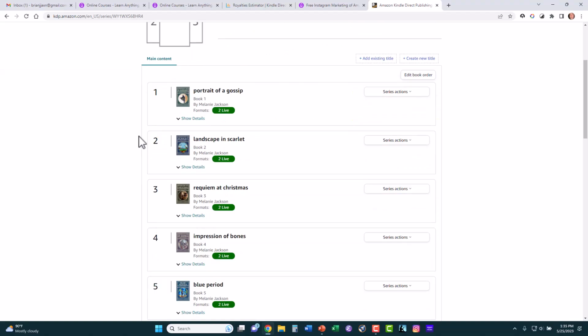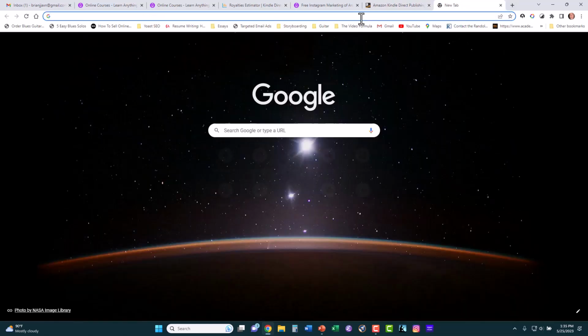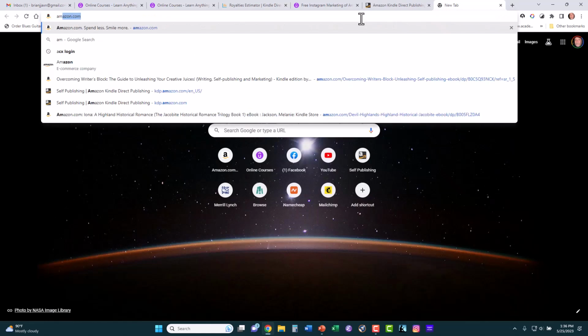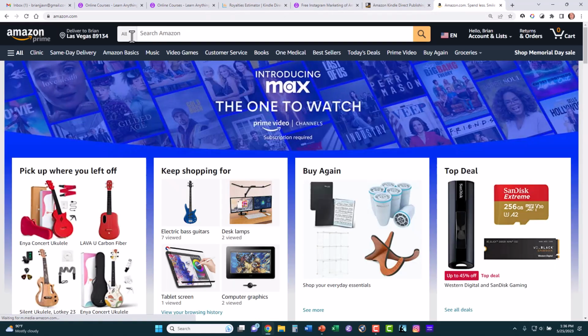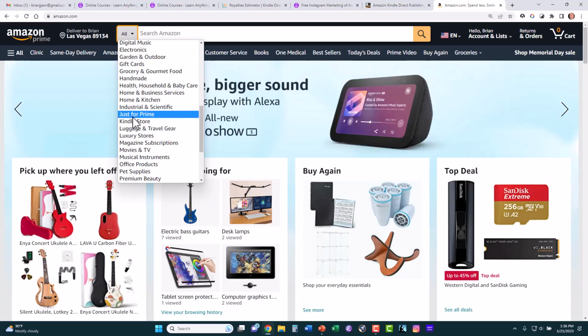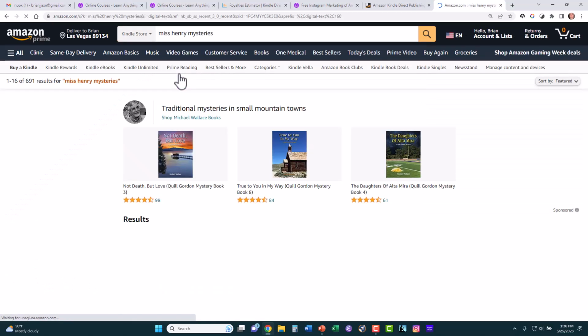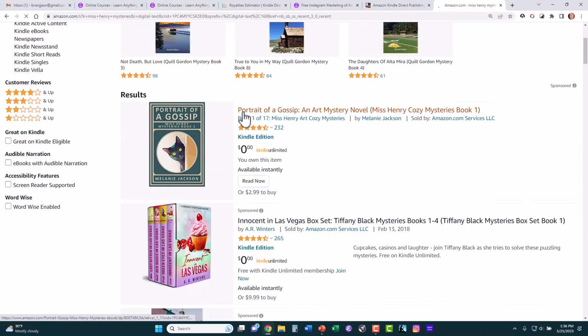Now notice I didn't write a series description for this series, and the order matters. So notice the books are numbered. So either have an unordered series or have an ordered series. Now what this is going to get me is, if I go over to Amazon and go to the Kindle store and search for Miss Henry Mysteries, and then I come to the Portrait of a Gossip.